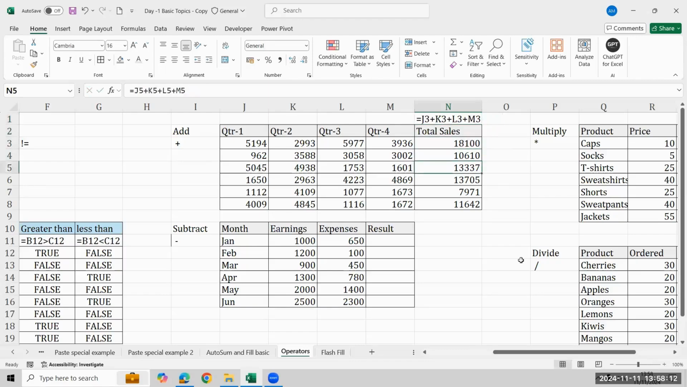I'm just writing the formula over here. Now for this, which one do I need to subtract? 650 minus 1000. Okay, earning minus expenses. So what is your result? 350 is your result. This is your output.